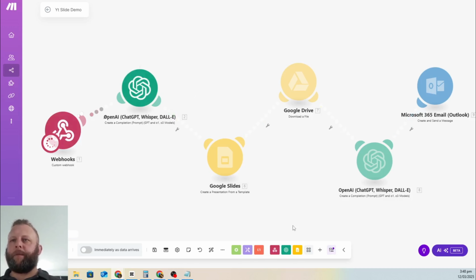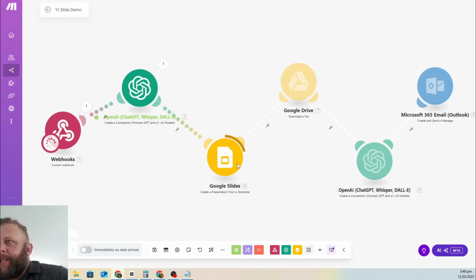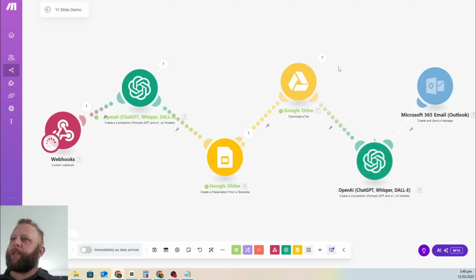Really almost done. So it's getting the data. It's creating a welcome message. It's updating a slide for us. Once it's updated the slide, make sure you don't do too big a slides. It's going to go down at the file for us. It's going to create a custom message. And it's going to attach the file, send the file away.